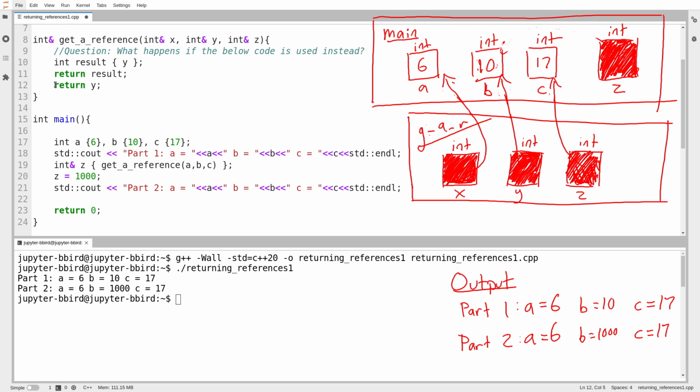So if I uncomment these two lines, and now inside of the function, I create a local variable. Notice that the variable called result is created just as an int. It's not a reference to anything. So I'm initializing result to be the value of y. Okay, well, y is this, which is 10. So result contains the value 10. Great, okay. And then I return result.